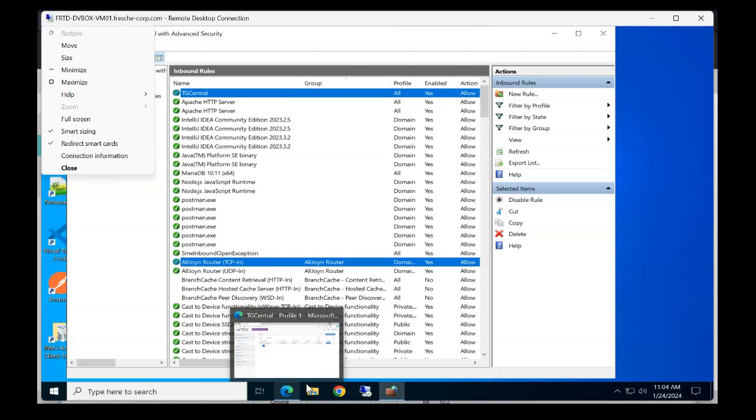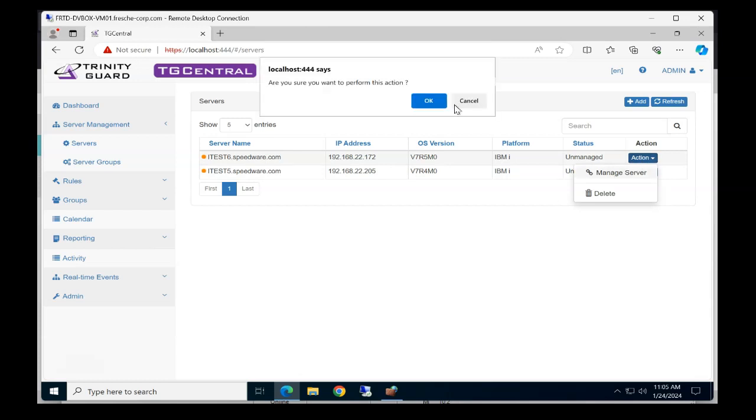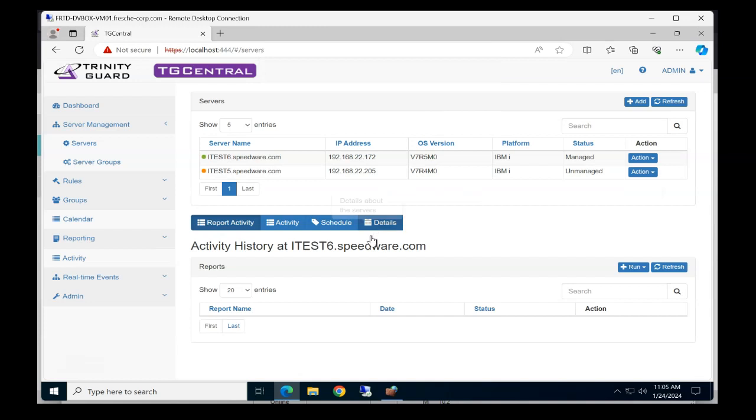Let's pop over to our central instance and see that our server is still coming through here. I actually have a few test boxes here that are all trying to talk to this server. They'll first come in, and you'll see with the orange icon that they are trying to communicate with this TG Central instance. However, they are not managed, so we can't do anything with them until we select the action and manage server. At that point, we're able to run reports and fully utilize TG Central to its full capabilities with that server.